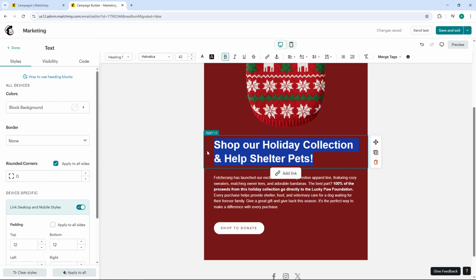Now highlight the specific text that you want to indent. This step is important because the indentation will only apply to the text you've selected, giving you precise control over your formatting. Next, look at the top right menu and locate the text style dropdown.